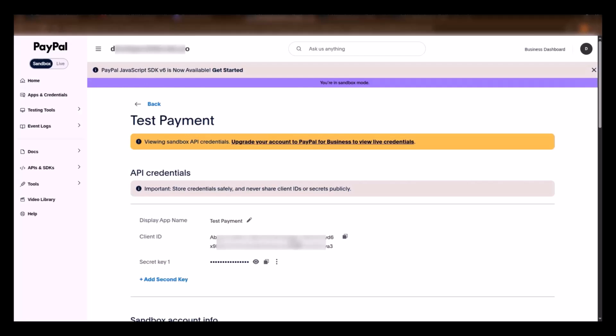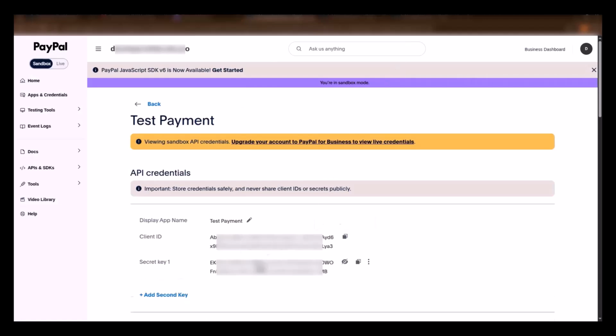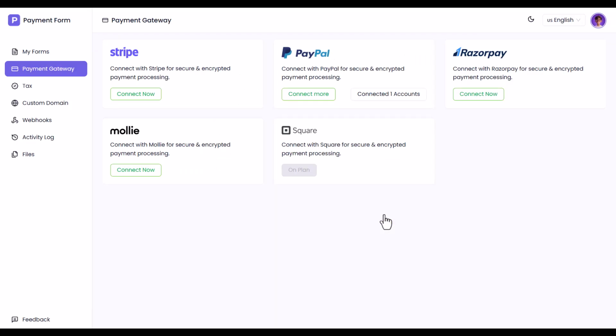Now, copy the API key and paste it into the client ID field in paymentform.io. Then copy the API secret and paste it into the client secret field. Click the Connect button. Your PayPal account is now successfully connected to paymentform.io. Next, click on the Connect Now button again.